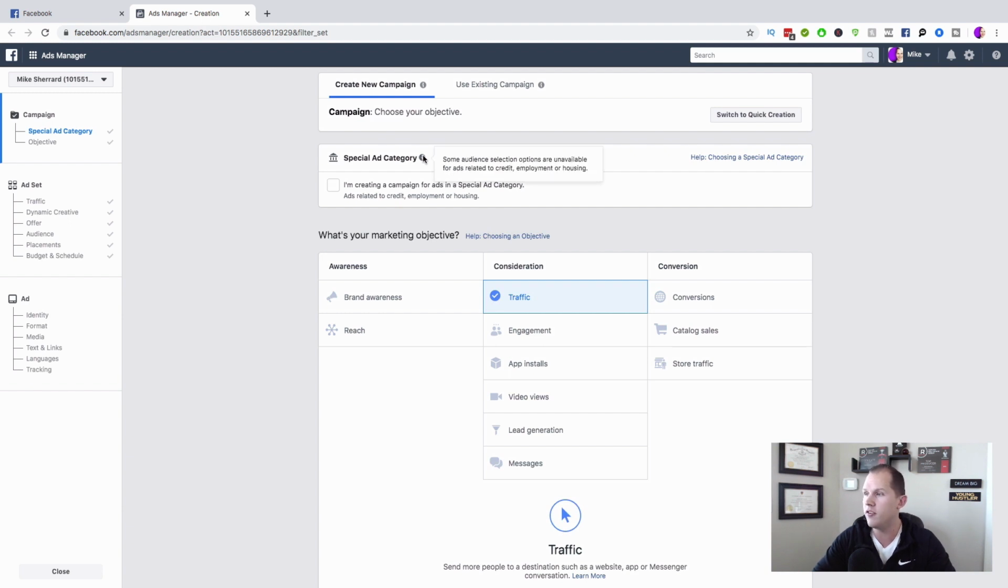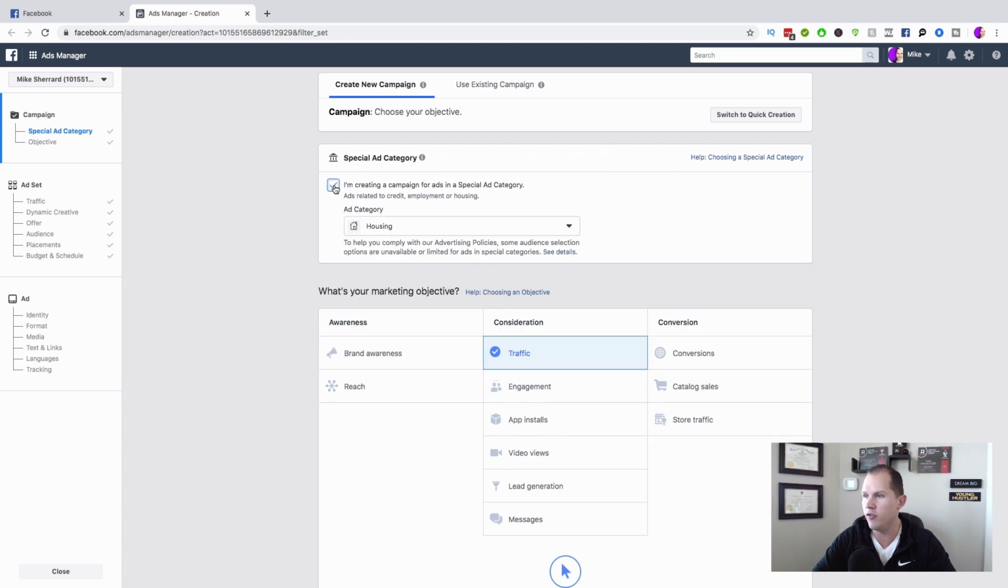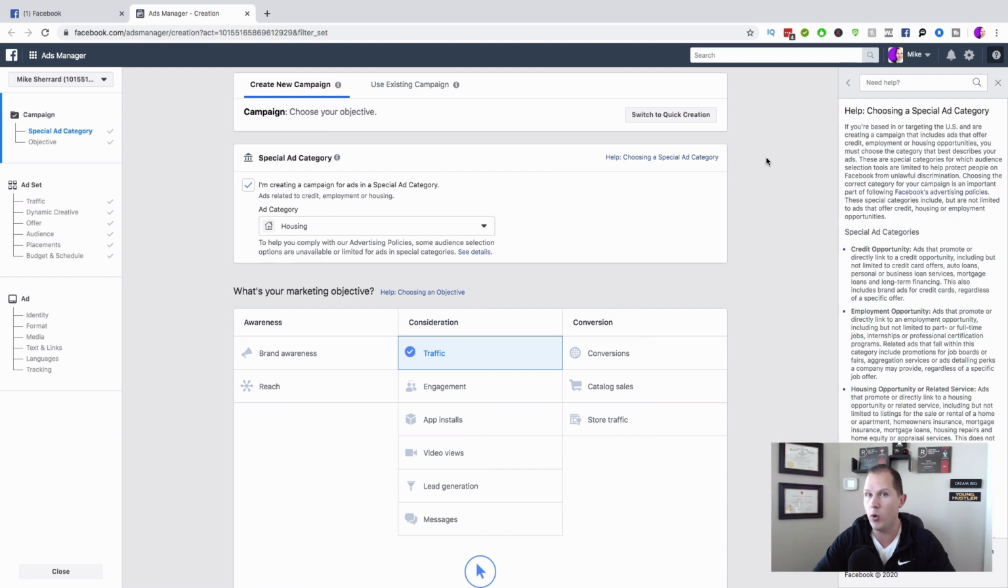So some audience selection options are unavailable for ads related to credit, employment, or housing. Great. We're in housing, we're in real estate, so this affects us directly. So what is the special ad category? You click here and you realize housing. You have to choose the category that best describes what this campaign will advertise. For us, it's housing.